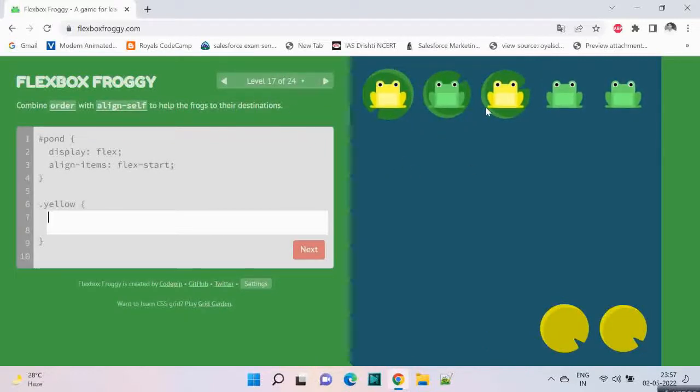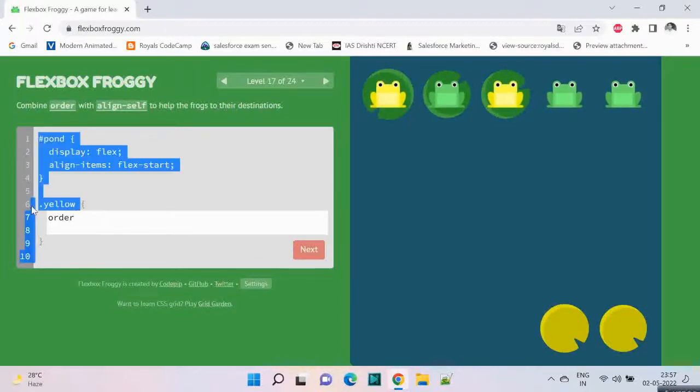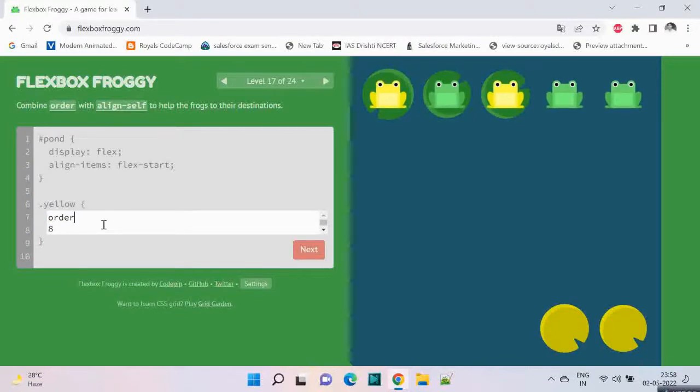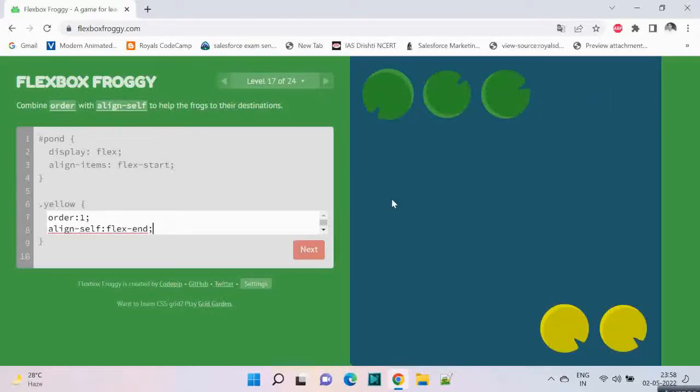So we are in level 17. How do we bring this yellow one over here at the right hand side? If we give the yellow one an order of 1, let me remove this. Order of 1, then the yellow one got more priority, it moved to the right, and now we can give align self, and that will be flex end. So it moved there.